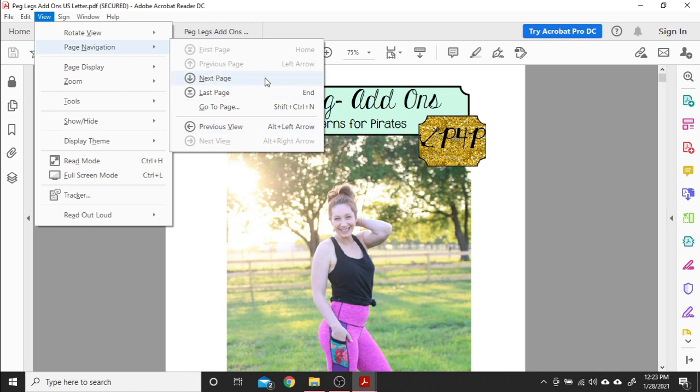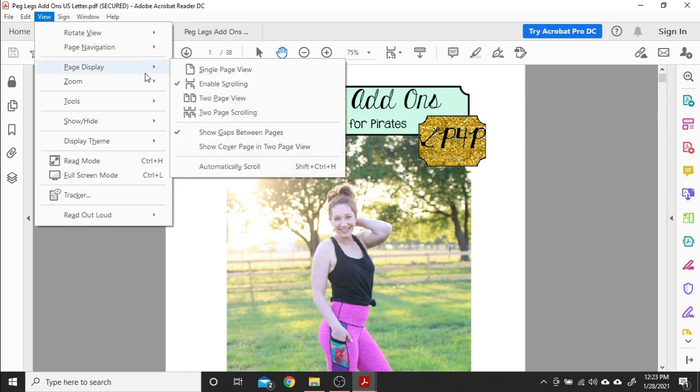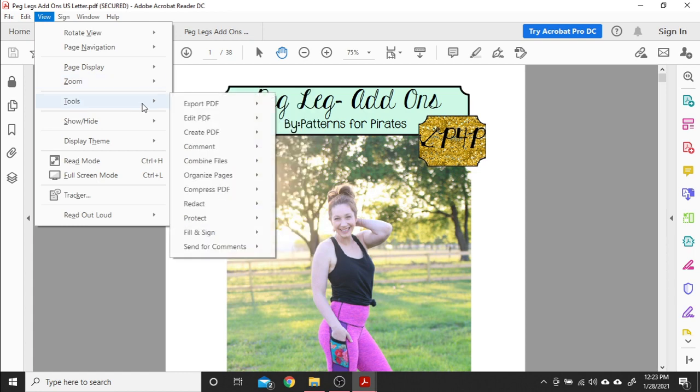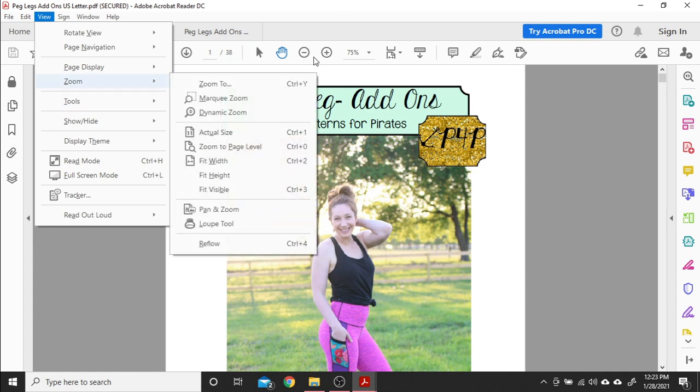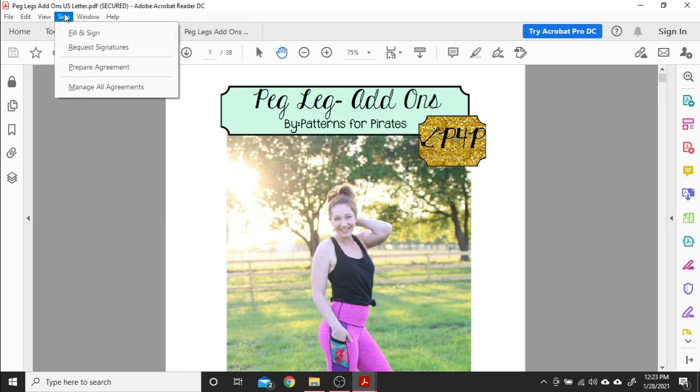Page navigation can be helpful, but I very rarely use this. I usually do it up here. Page display, same thing. A lot of these, the zoom and the tools, these can be helpful, but I like to use them up here, not in this setting. The next one that you really want to know about is full screen mode, which is Control L, and I do use the shortcut for that.